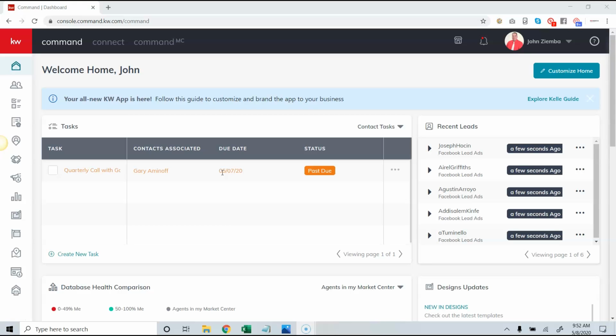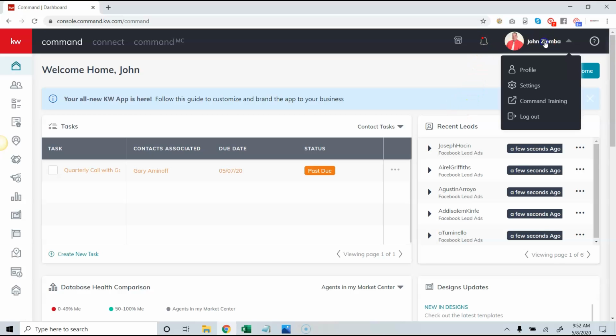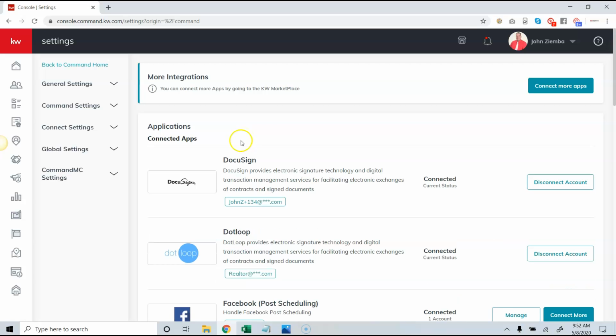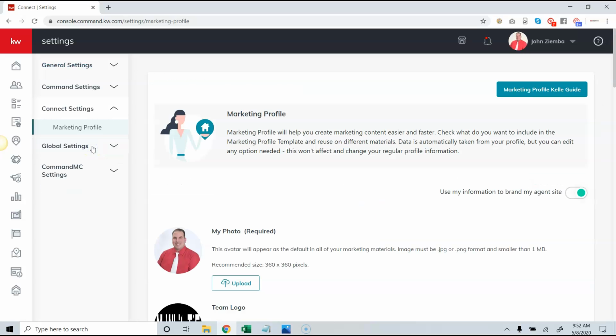To get to the marketing profile, simply log into Command at agent.kw.com. Once you're in, click on your name in the top right hand corner, and then we're going to come down and click on Settings. Once we click on Settings, we're brought to the Connected Applications homepage. We're going to scroll over to the left hand side and click on Connect Settings. When we click on Connect Settings, we get a little drop down and we're going to click on Marketing Profile.